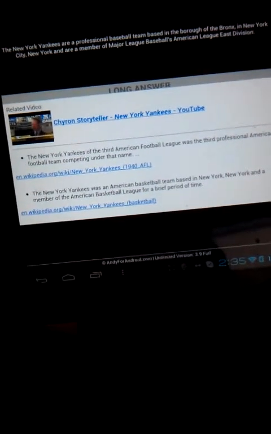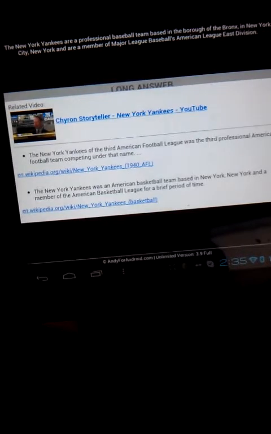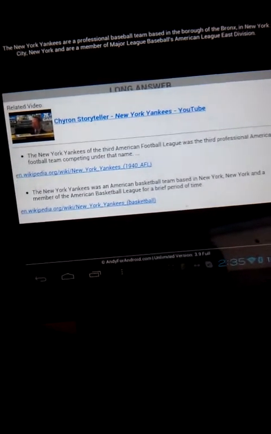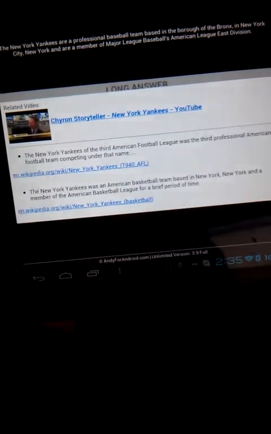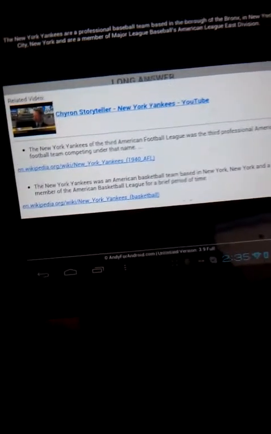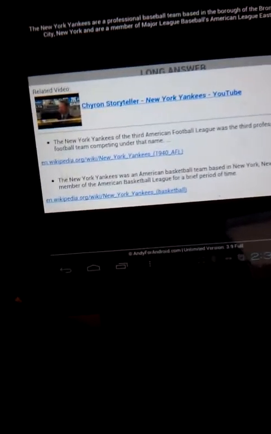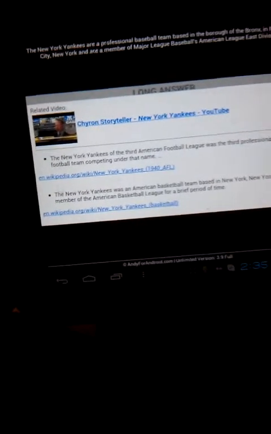New York Yankees. The New York Yankees are a professional baseball team based in the borough of the Bronx, in New York City, New York, and are a member of Major League Baseball's American League East Division. Okay, did pretty good on that one. It's kind of cool that it reads a little bit of information on it.